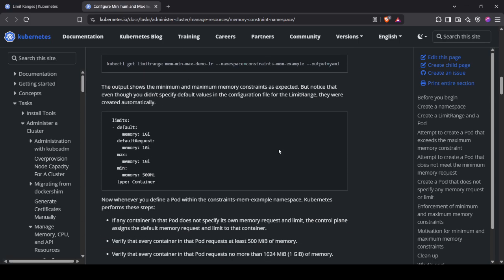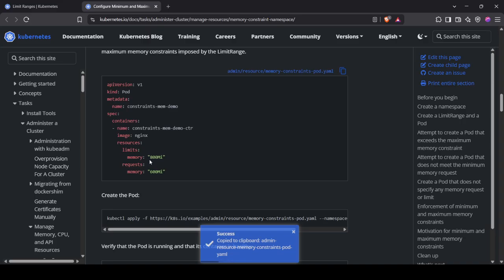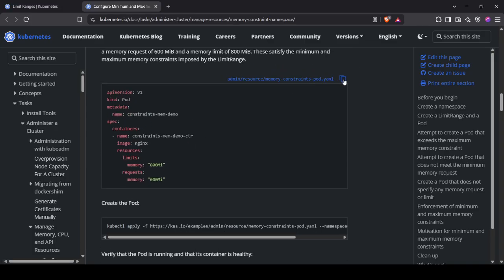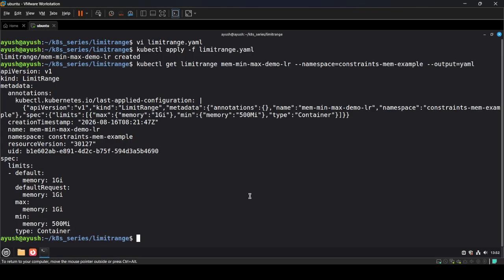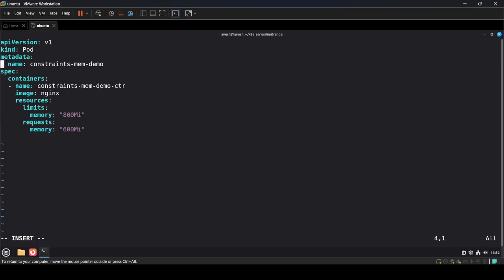Now let me show you how to create a pod. If you create a pod with the limit we have given as 800 memory and request as 600, in this case the pod will get created. Let's create this one, vi pod.yaml, and we also need to copy the namespace.